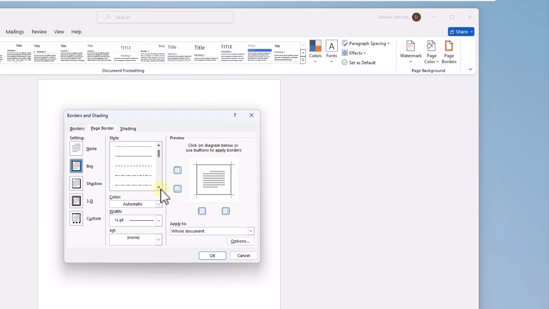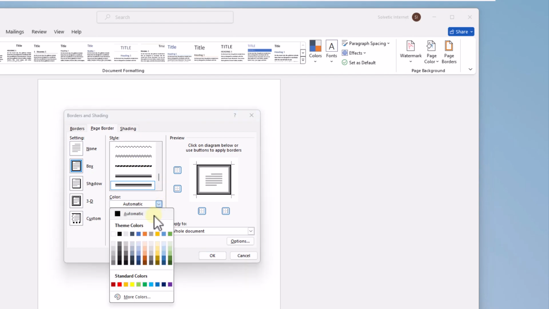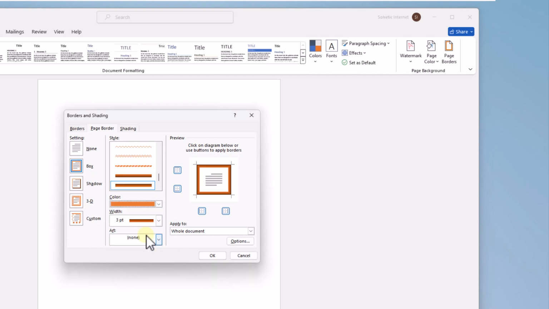From the Style field, we see some options to choose from. When we select one, it will be possible to see its preview. Then under Color, choose the desired color for the page border. Then in Width, we have some options to adjust the width of the page border in Word.